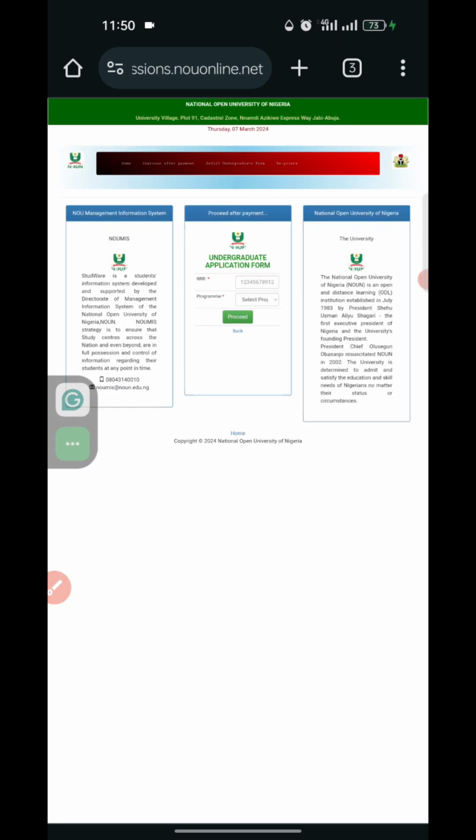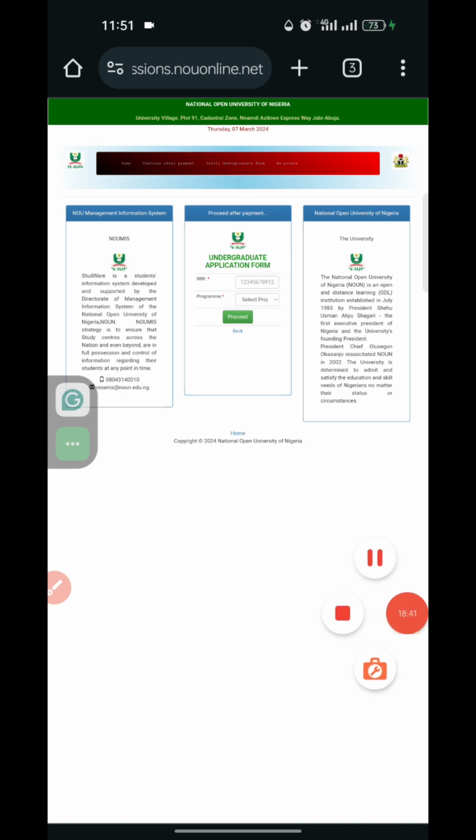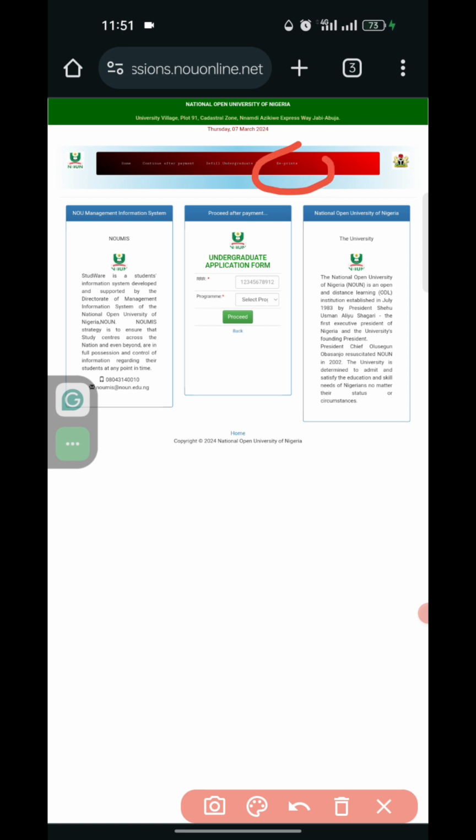So after you have done that, it will bring you here. In case you forget to print your admission letter, or something came up and you were unable to print your admission letter, don't worry, you can always do it here, this very place. You can see where it is written reprint, okay? You see reprint from here. You will see your admission letter and whatever.